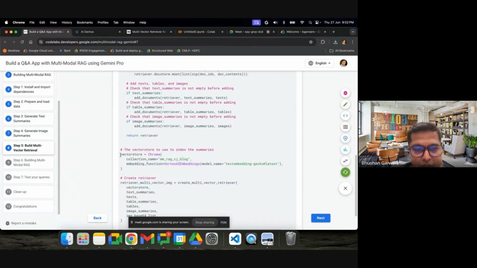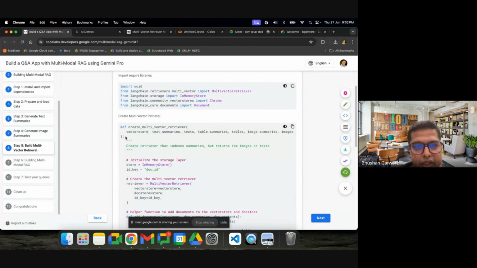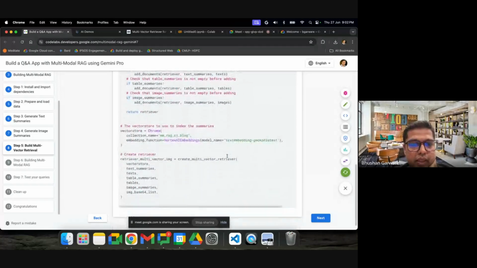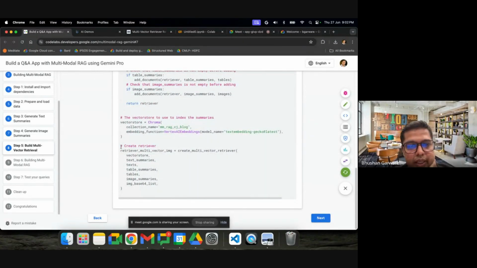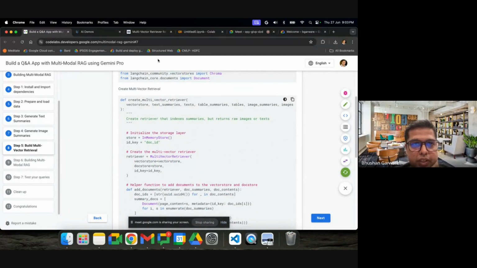Now this vector store you have defined. Here you are defining a function called create multi-vector. You pass that vector store, and you pass the text summary and raw text, table summary and raw table, image summaries and raw images. Everything is in place. Eventually, you create your retrieval by calling a function called create multi-vector retrieval. You pass these parameters, and what you get is a retrieval ready. These are all LangChain provided functions.